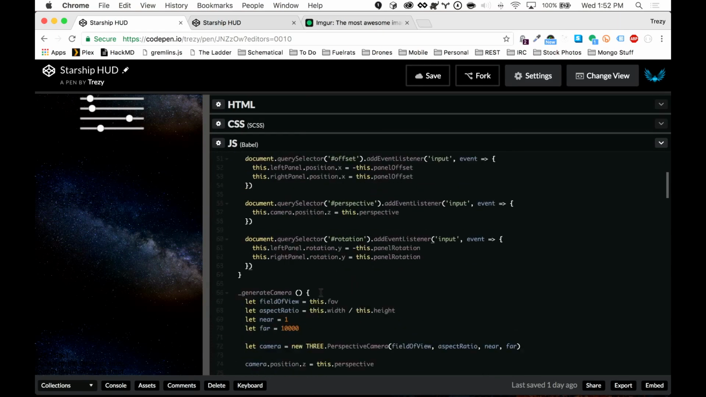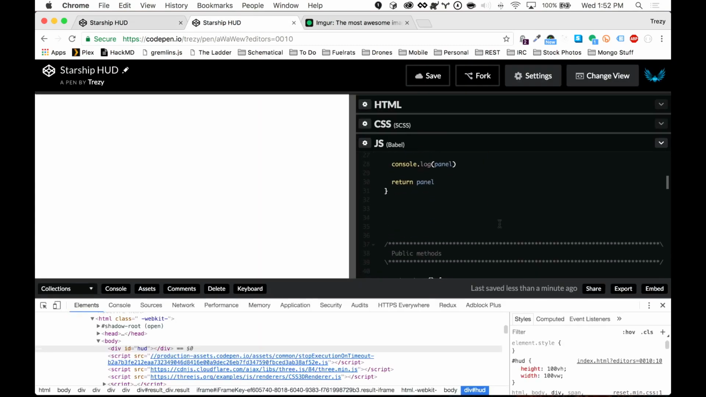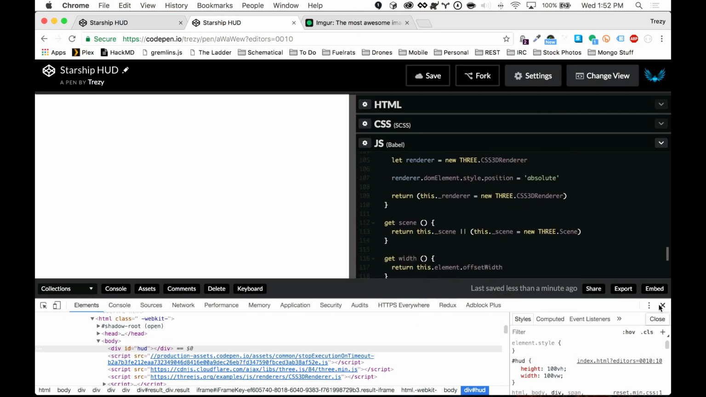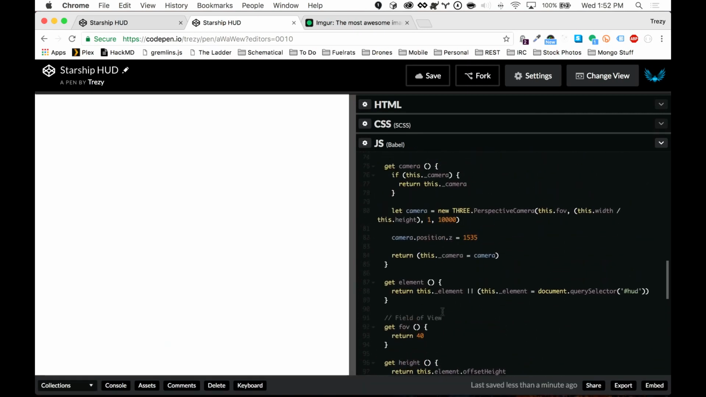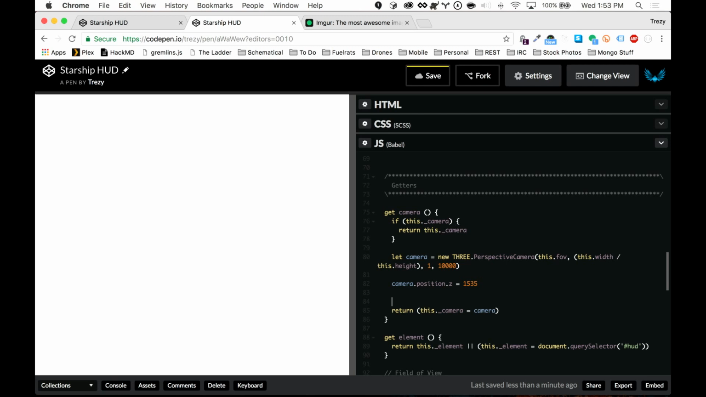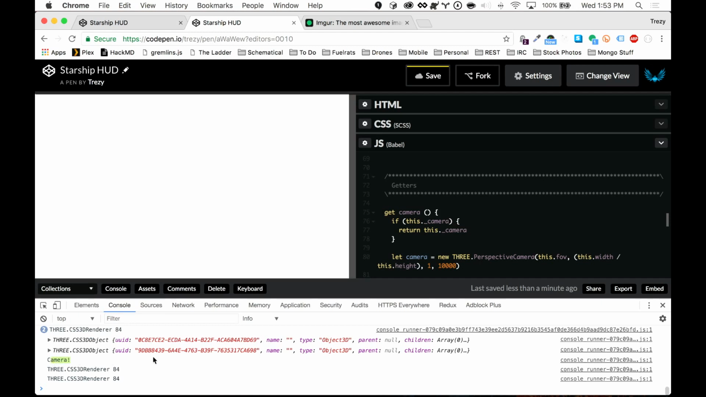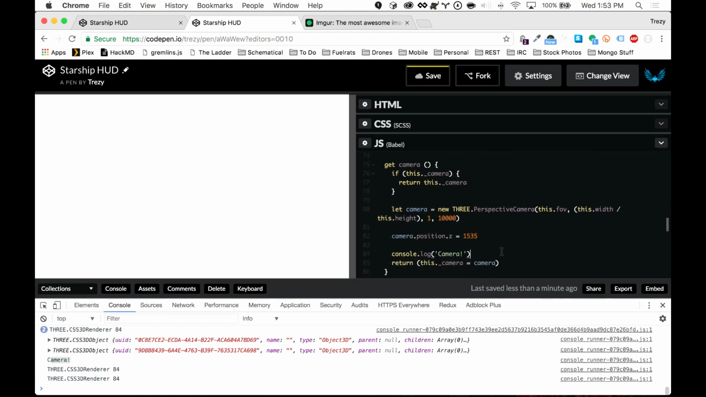So these we don't care about. Let's move on to generate camera. Field of view, aspect ratio, near, far, and set perspective. That all seems right. Let's just make sure our perspective is actually what we want in our camera down here. Camera. All right, return this dot camera. If it's falsy, then we're going to skip on down to this stuff. Let's make sure that we actually do that. Yeah, okay, so we do create a camera, and it all looks fine.